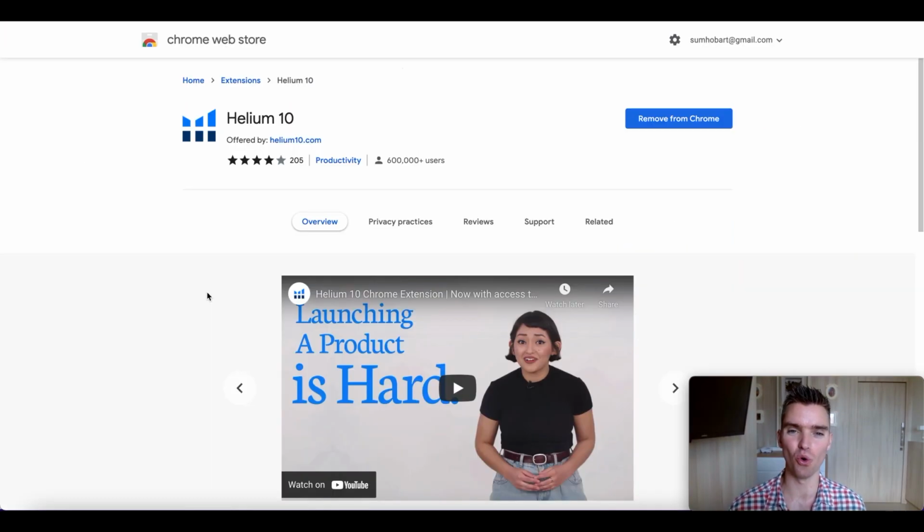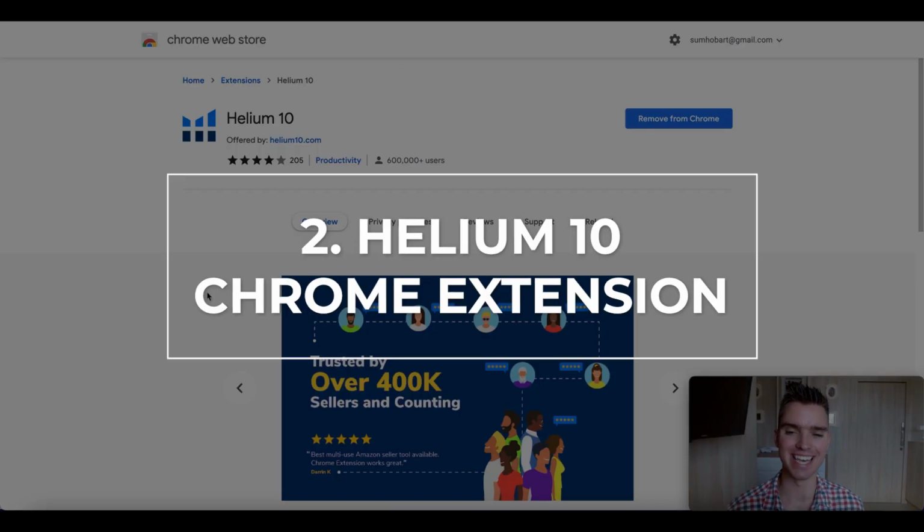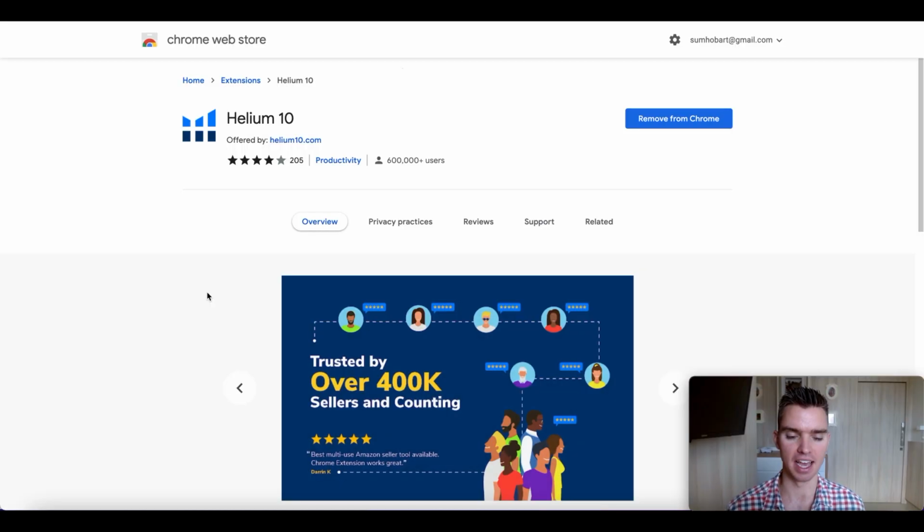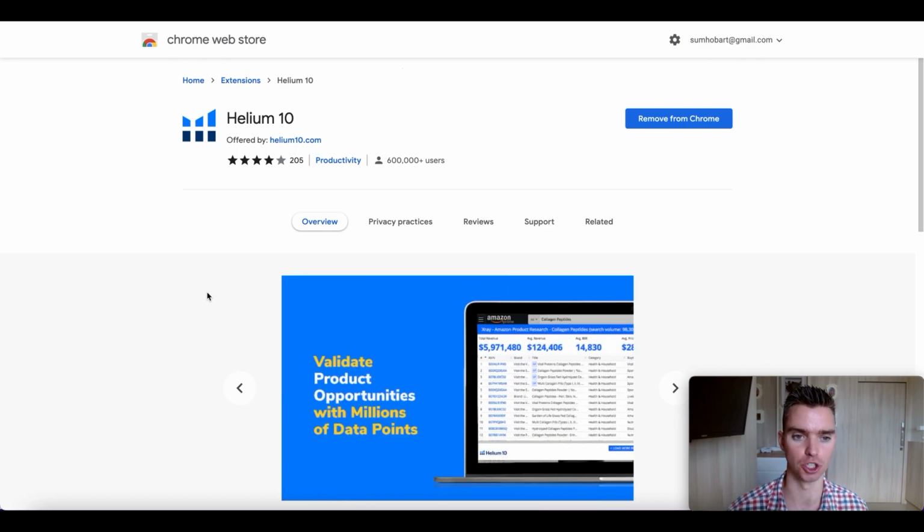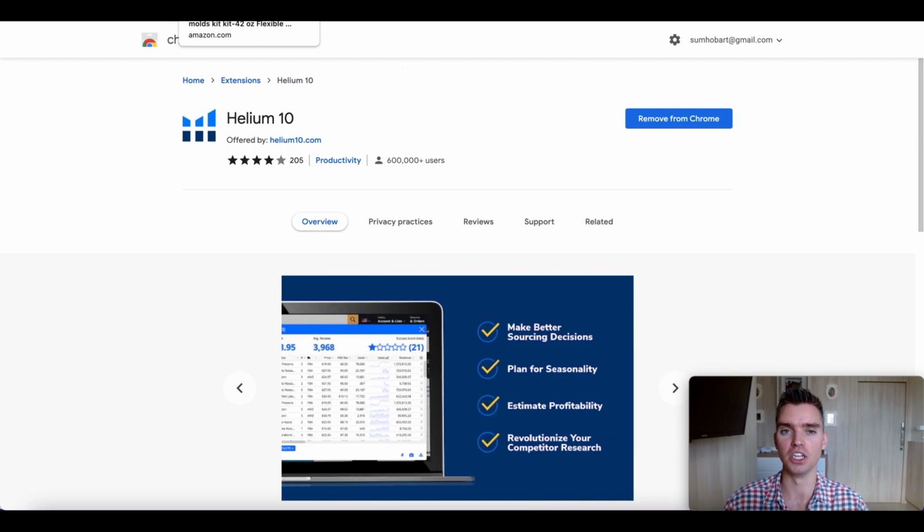Moving to free tool number 2, we have the Helium 10 Chrome extension. And again, links to everything will be in the description because I know sometimes it's a little bit hard to find, even in the Google search results. So with Helium 10, same deal as with Seller Tools. It's a free Chrome extension. You'll need to create a free account in order to use the Chrome extension.